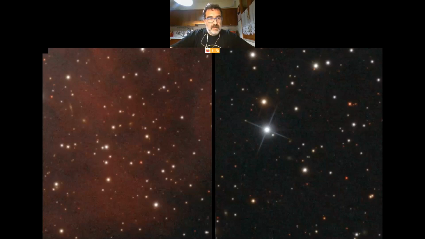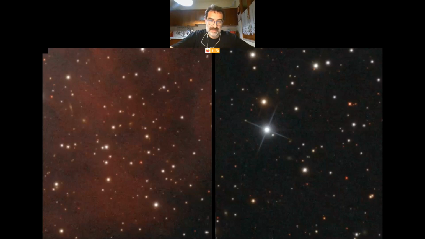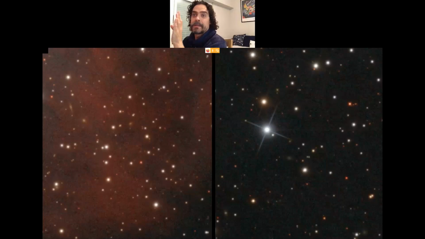One of the problems is that the noise level in the narrowband image is very, very high because the nebula is very faint. So here we are looking at the final composite.